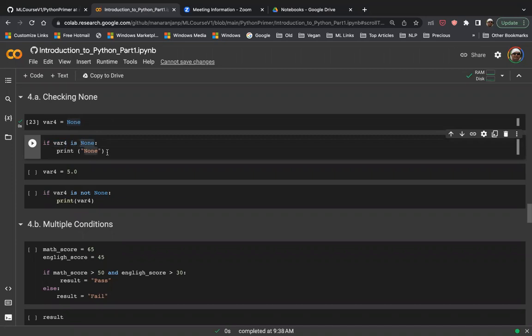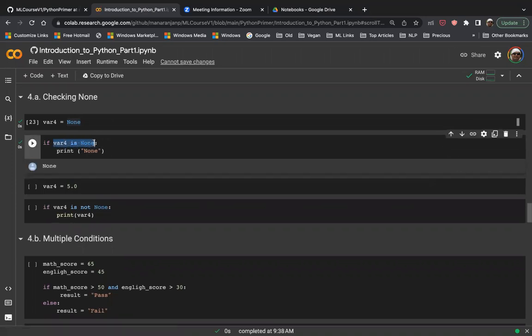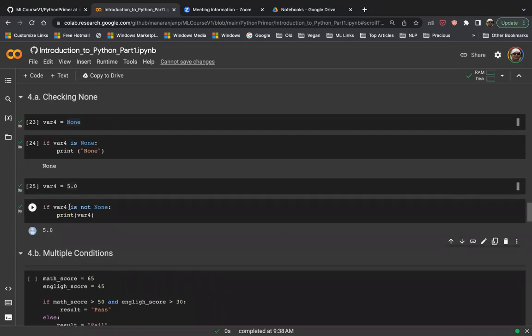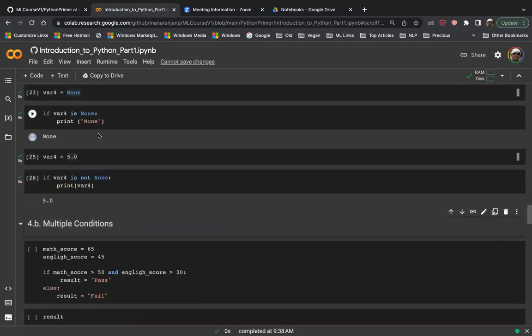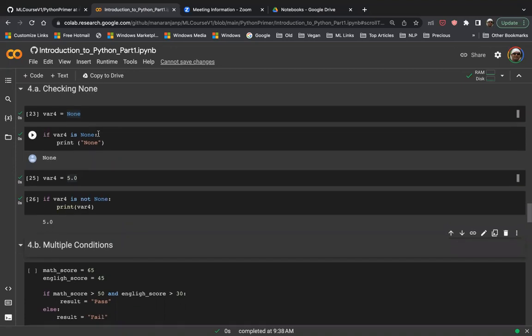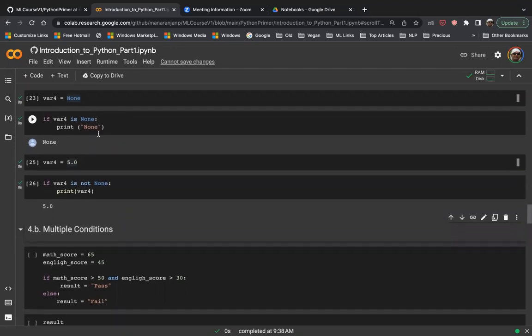If where4 is none, then print this. Okay. This is almost like a plain English statement, highly intuitive. You can do this. Or you can also use something called not none. If where4 is not none, then print this. So you can do null checking and none checking in Python. Python has the concept of a none, not a null actually.